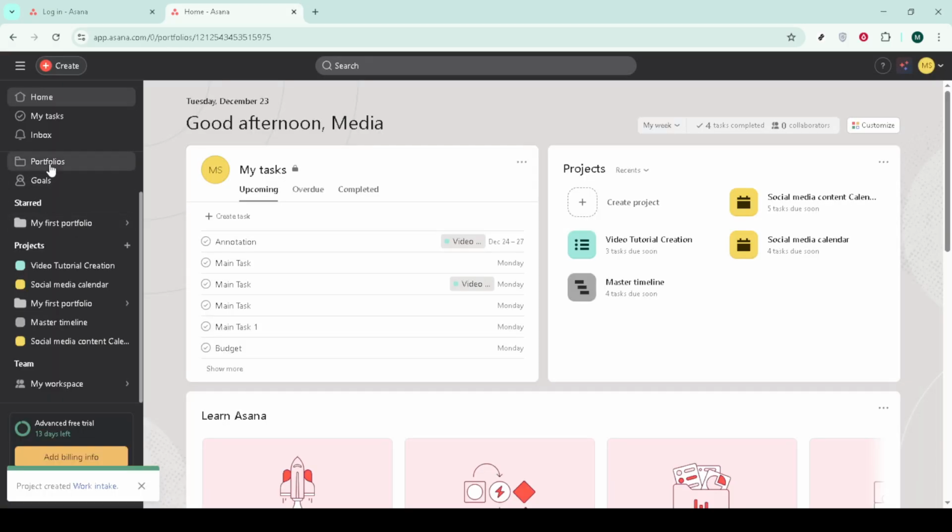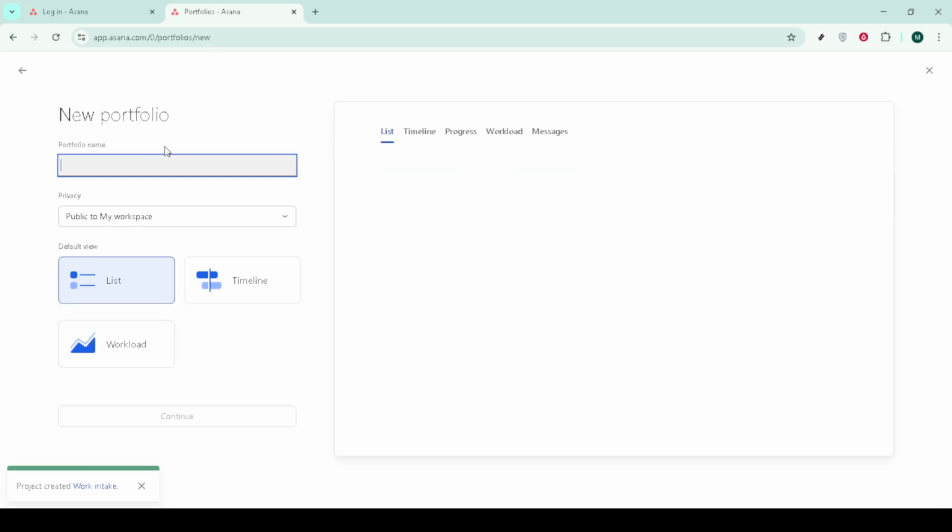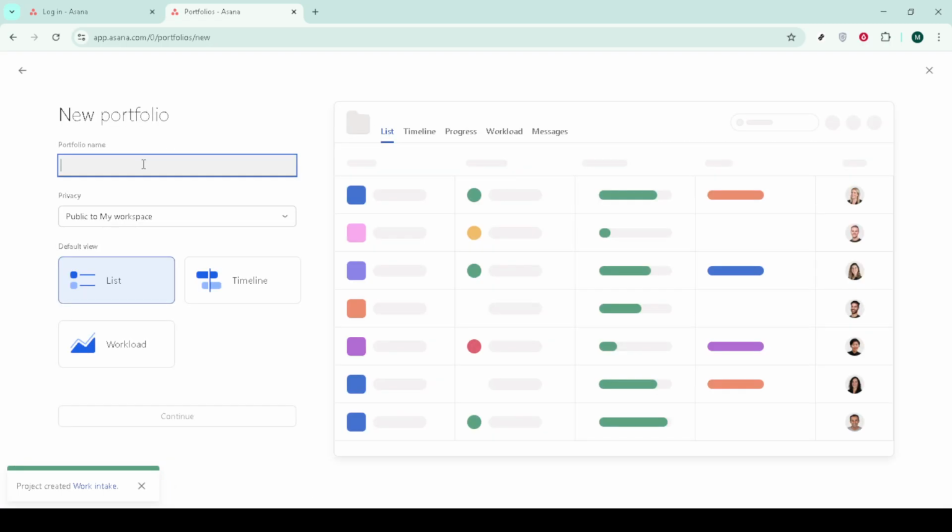Create a new portfolio and give it a clear, meaningful name, something like Q1 Marketing Initiatives or Product Launch 2026. Strong names make it easier for teammates and stakeholders to quickly understand what's inside.